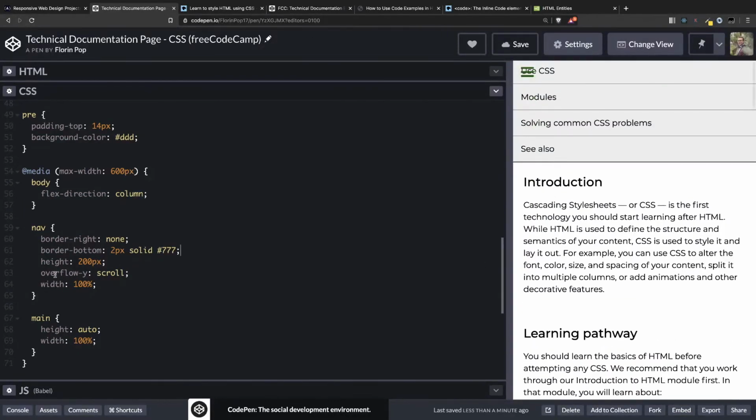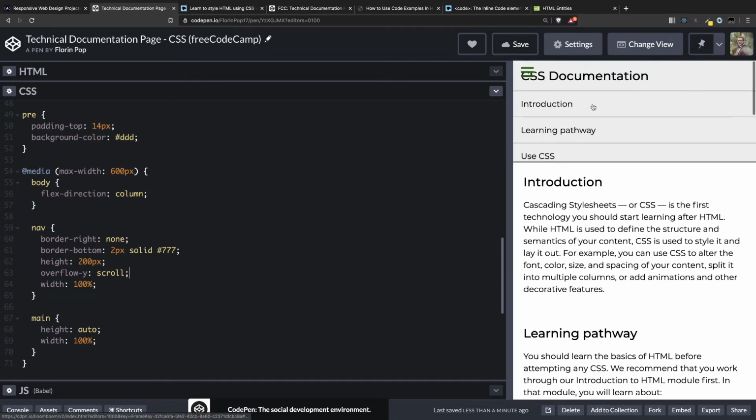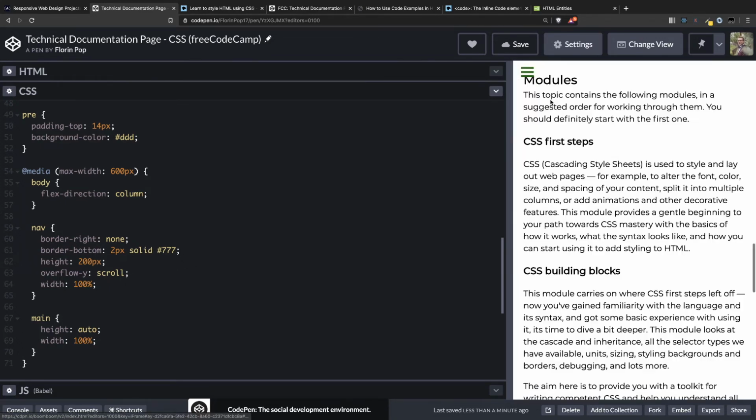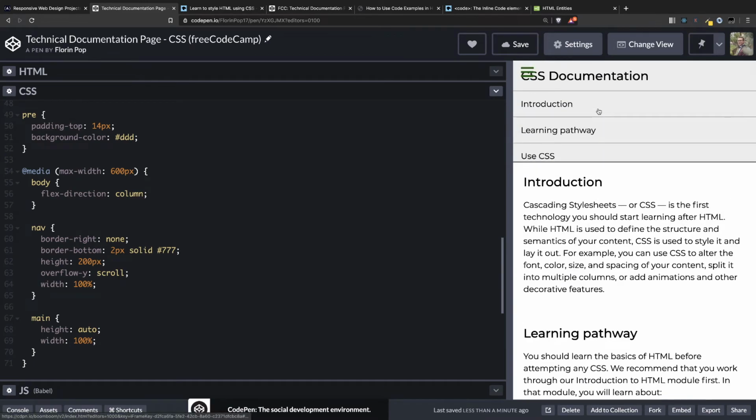And then we added overflow scroll on the nav, so we can scroll when we are hovering on the nav, and then we can jump to the section. I think this is what I did.